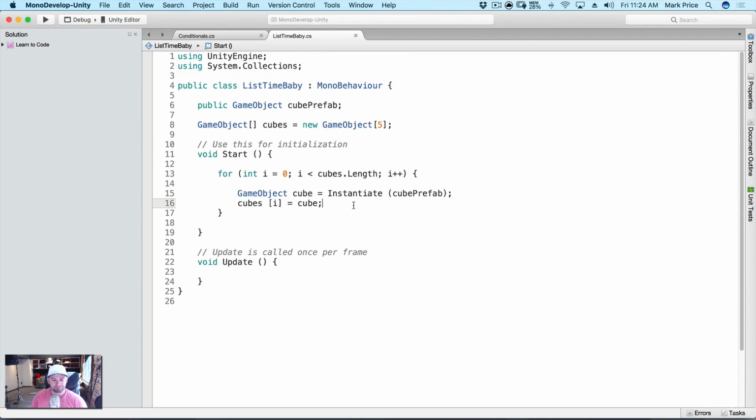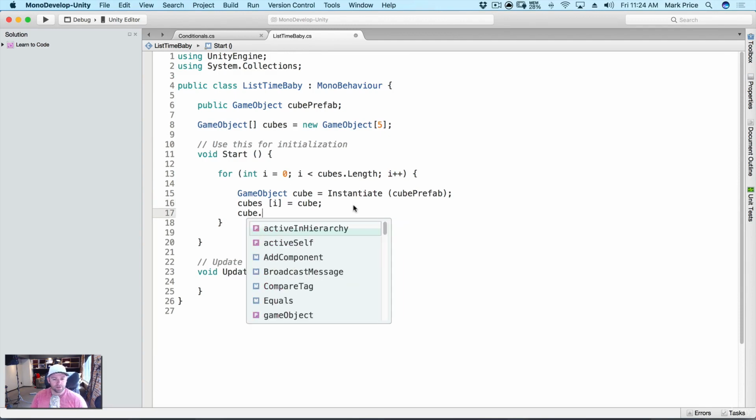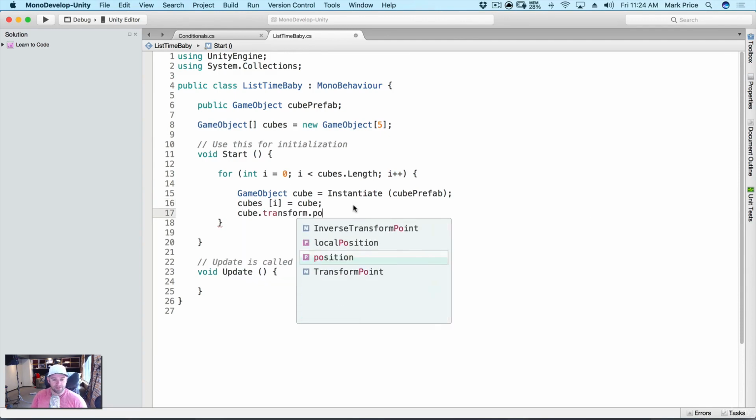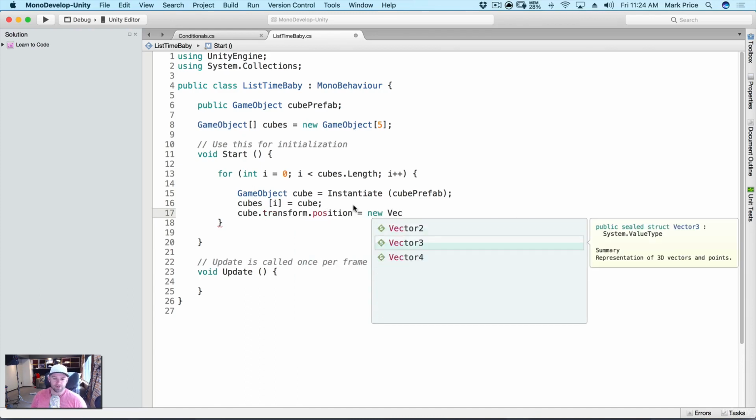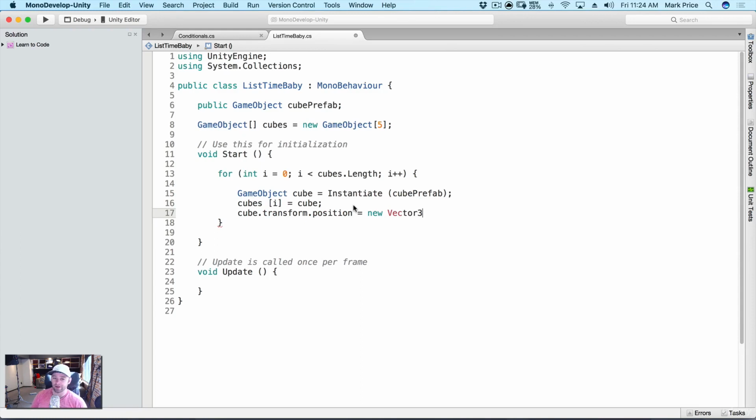Let's say cube.transform.position equals new Vector3. So we're using the new keyword here again, just like we did on the array. And a Vector3, you don't have to worry about this now. You're going to learn more about it later. A Vector3 stores x, y, and z coordinates. And this is how you move things around.